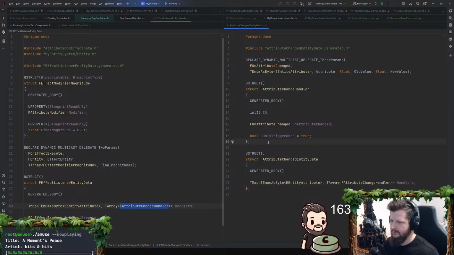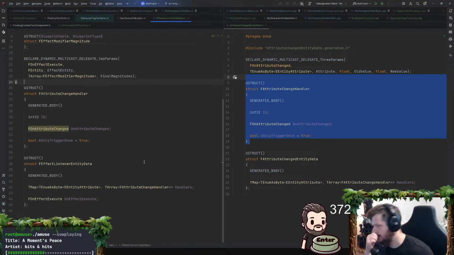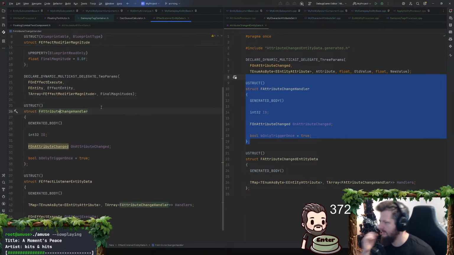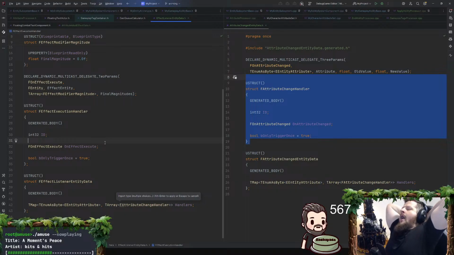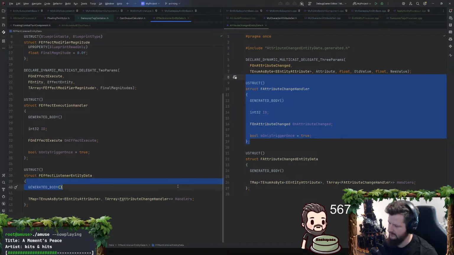On attribute change. I think I need this. Something like an effect execution handler for only trigger once, and then we put the on effect execute in there. There needs to be an ID as well. Not dizzle. And then I guess I need to understand what this actually needs to be stored by. Well, it is stored by int already. It is stored by entity already, because we put it on an entity.